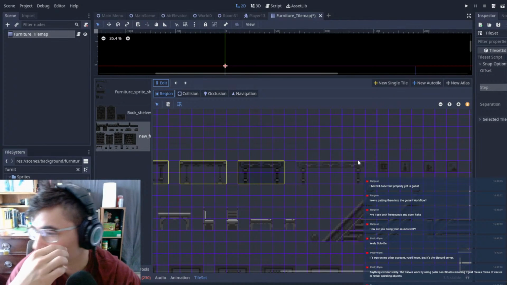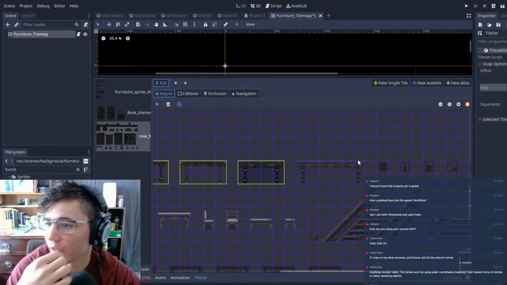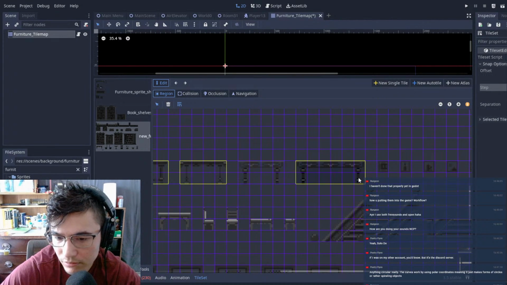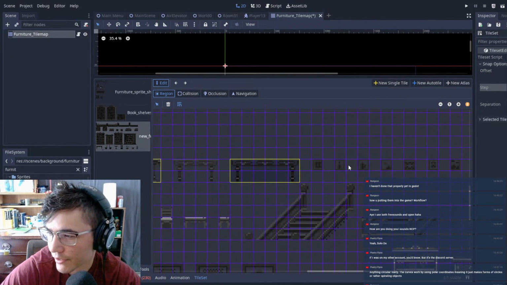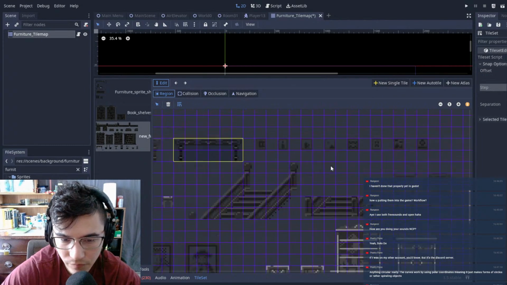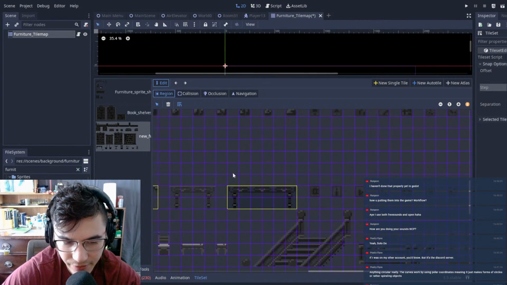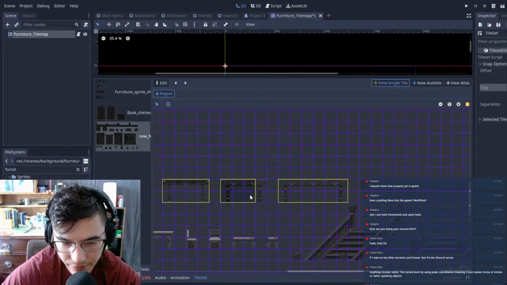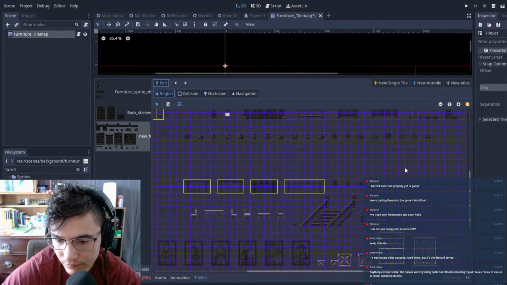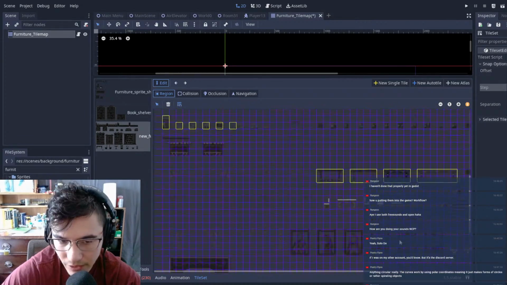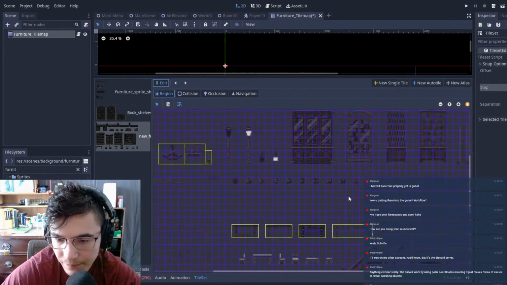How am I putting them into the game? Workflow? I'm not sure. What do you mean? I usually just add the files. Like I'll import a dot, what is it, dot wave file, and then just add them. But yeah, I'm not entirely sure what you mean.